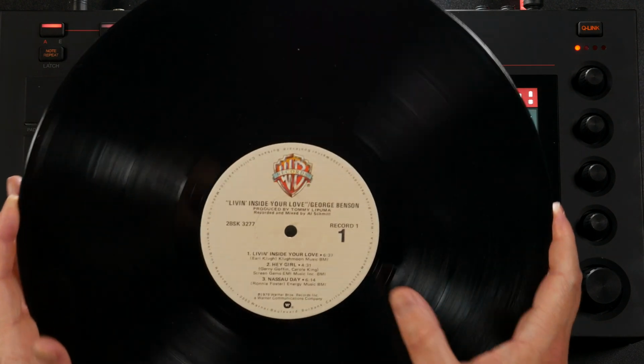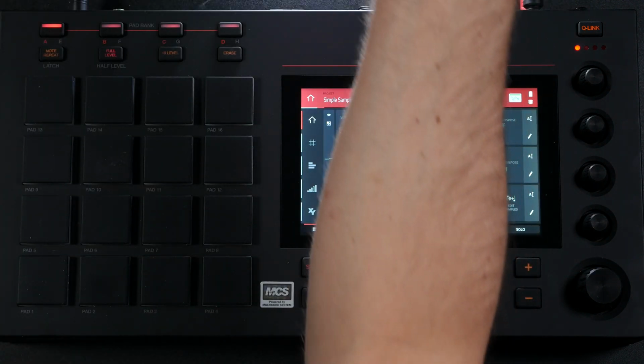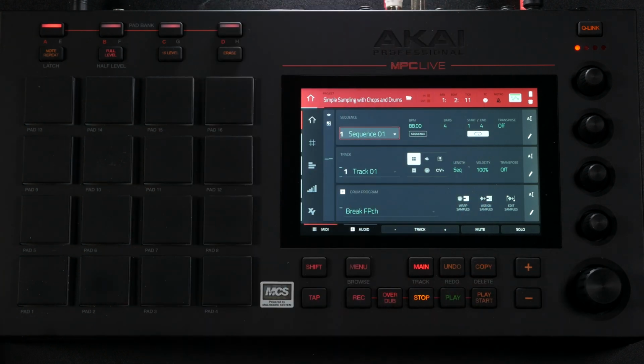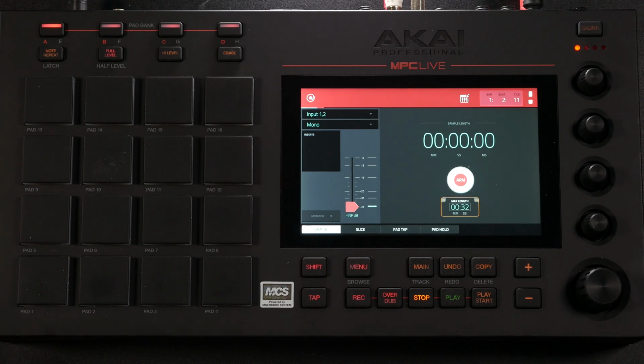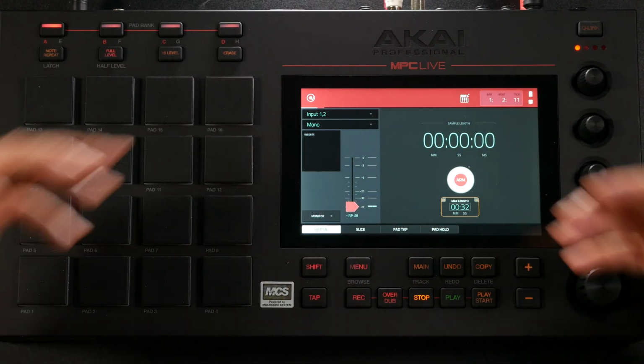I have this record here. The last song here is actually a bass. It has a bass intro. I want to put that on the turntable, go into menu, go into sampler. When we're in sampler, we can go ahead and monitor the samples coming in.